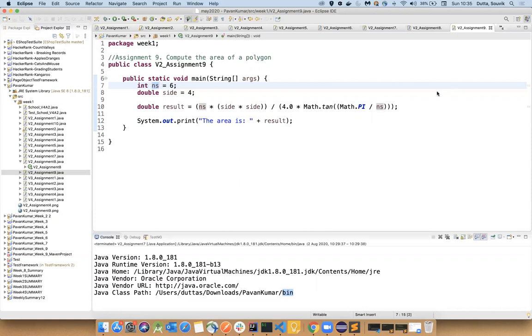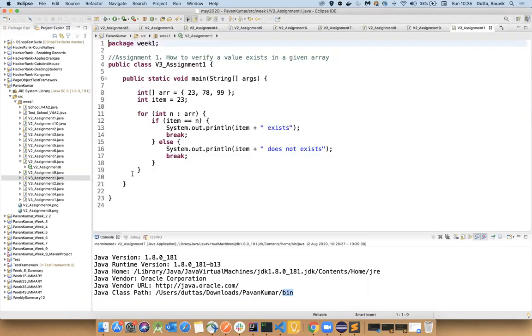But anyways, the formula is something like this, which needs a math.tan, a tangent, which you can get from Java itself, and then you just have this particular formula. Pretty much, you can get it from Google itself, and then just try to implement it accordingly, and that's how you will be able to compute the area of a polygon, right? Okay, so then it comes to video 3, assignment 1. Very important concept about arrays.